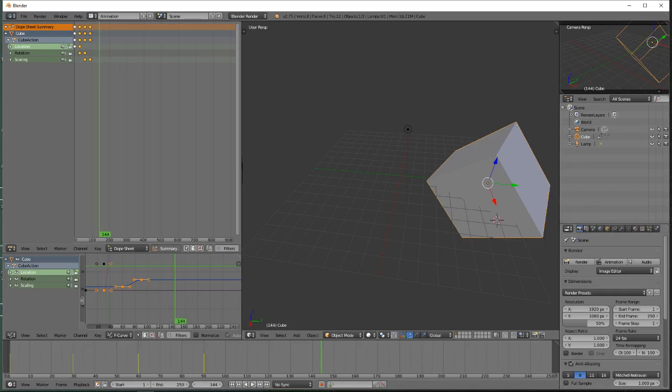Now, the big question is, how do we get the animation to render? So rendering is pretty simple for images, right? We just do F12, or we go to render image, and then we save the image. Saving it as a video involves a little bit more.